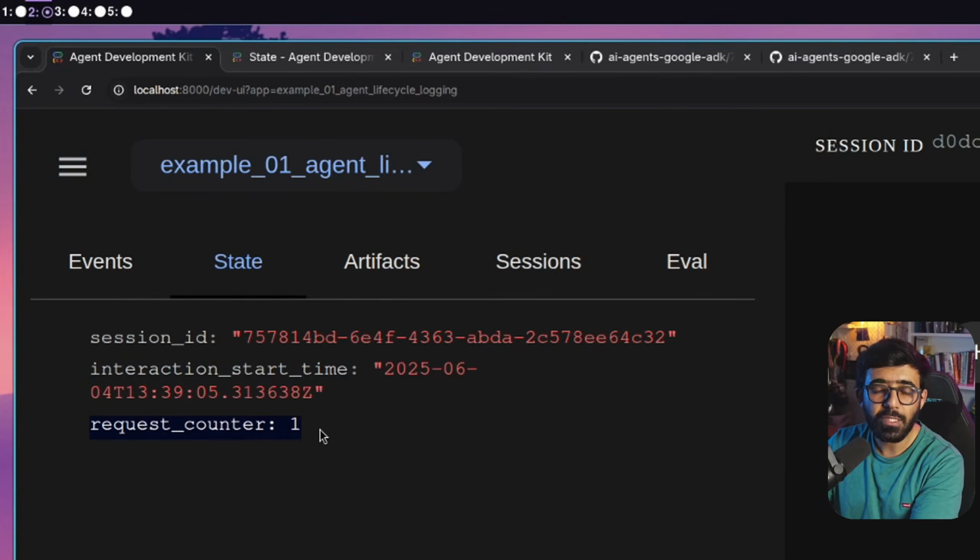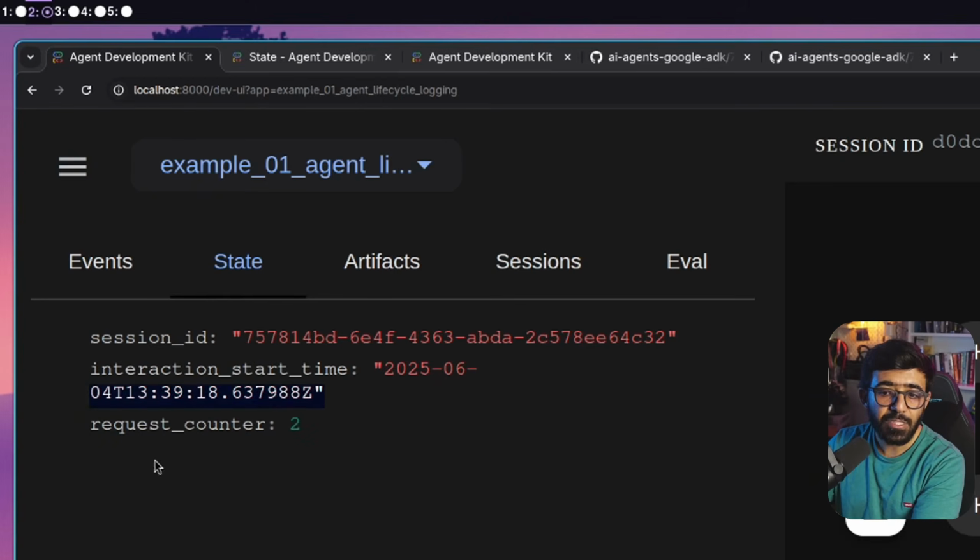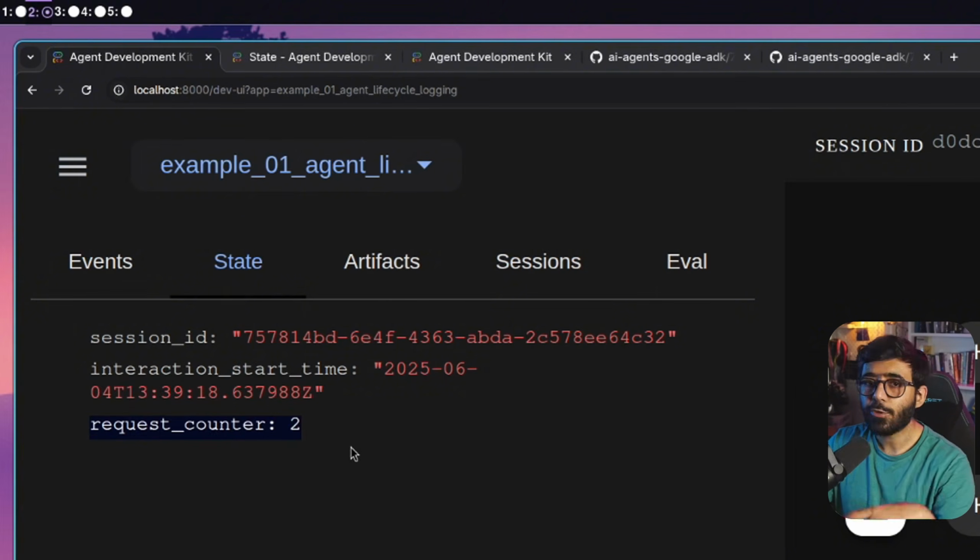It has a request counter that's set to 1. If I do the same thing again, let's see what happens. If I say hello again, you're going to see that the time changed and the request counter also updated. So we can have something in the state saved for later usage for the agent. So the agent can go into the state anytime and pick a particular variable. And you can also see that we have the session ID mentioned here as well.